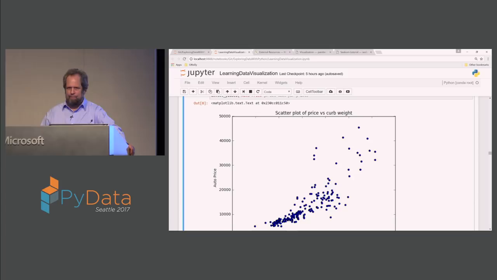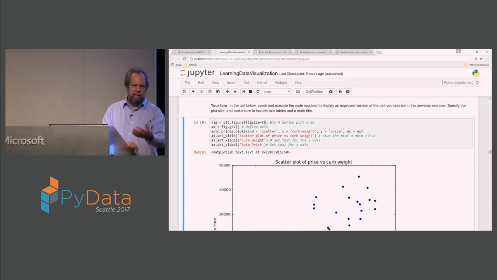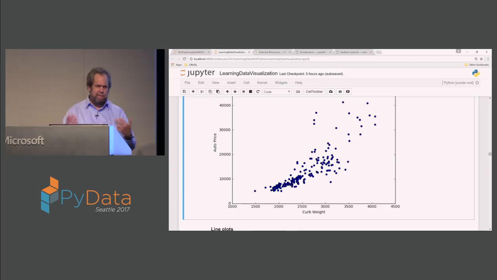Okay, everybody with us? Here's a question. The style? Well, you mean the shapes and the colors? Those are aesthetics. The question was, how do you set the types of points? We'll talk about aesthetics once we've gone through the basic plot types.